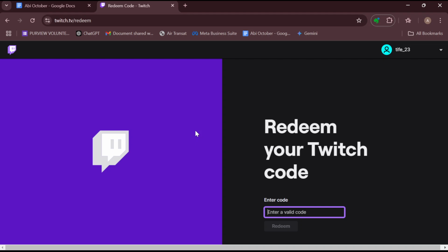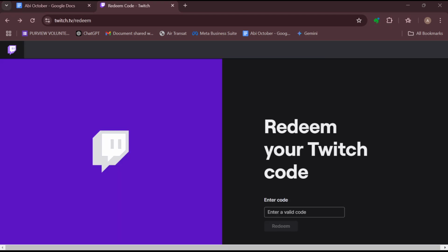All right, just ensure you log in, and then once you're on this page, go ahead to enter in your gift code here that you would like to redeem, and then the redeem button will be available. Click on redeem, and just like that, your gift code would be redeemed automatically. So once it's redeemed, the subscription will be added to your account, and then you can enjoy the perks that comes with it. So that is how to go about it.